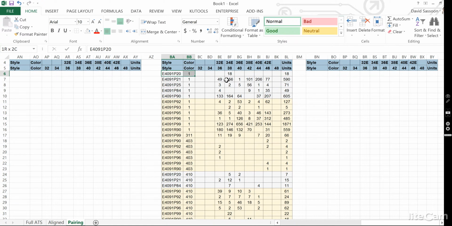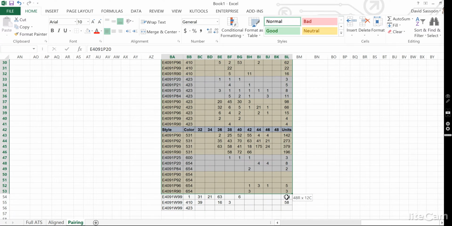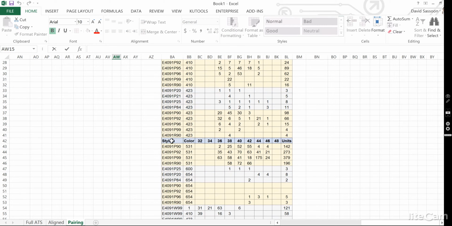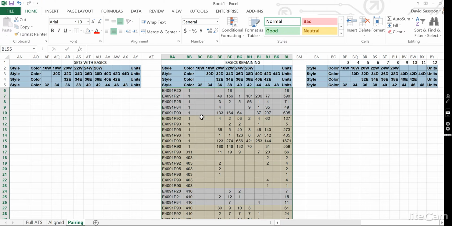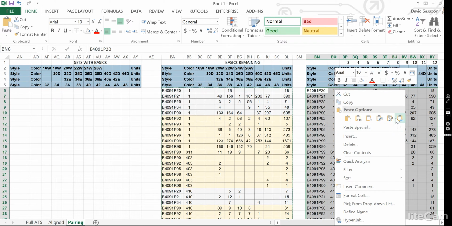Then we're going to take all of these, so from BA6 all the way down to BL, in our case, 56. And actually, before I do that, it looks like I missed one. Let's go ahead and delete this guy. And copy, right click, paste values, and paste formatting.